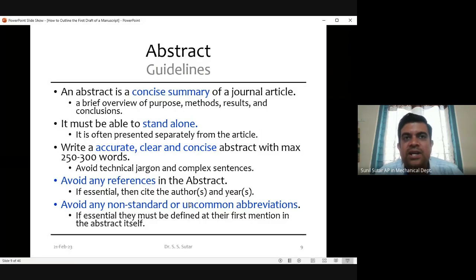When I say accurate, we should focus on the percentages or significant digits that we document in the abstract. There should be a sufficient level of significant digits present in the abstract. Each sentence should be clear and concise, with no jargon and no complex sentence structure. Overall, this abstract should be written within 250 to 300 words.